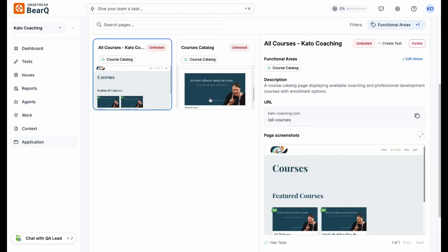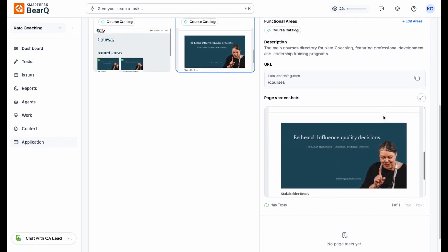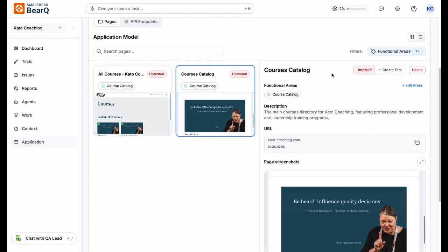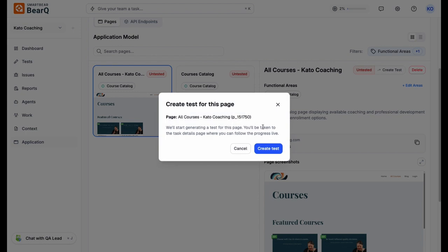So we can see there are 2 pages here. There is the all courses, and then there is a specific course, namely Stakeholder Ready. Both of these are untested. Let's start with this one, and let's start by creating a test. So that's as easy as it could be, right?